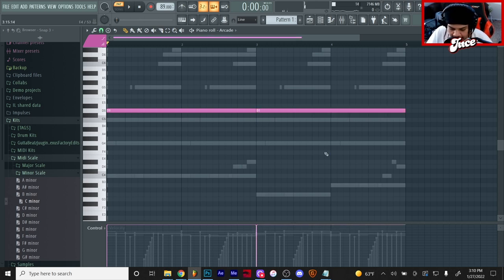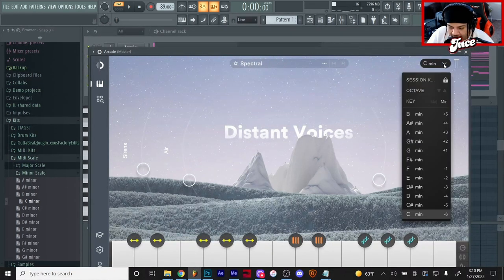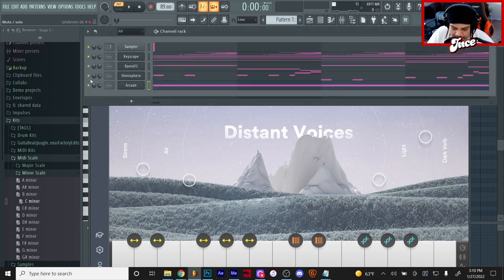Control B to duplicate. That sounds cool, but you know the vocal's kind of low. So what we're gonna do in Arcade is we're gonna open it up. We're gonna go right here, and this octave right here, we're just gonna bring it up one. It's just gonna bring the vocal up an octave or down depending on what you want to do. But in our case, we're gonna bring it up. So now it sounds like this.